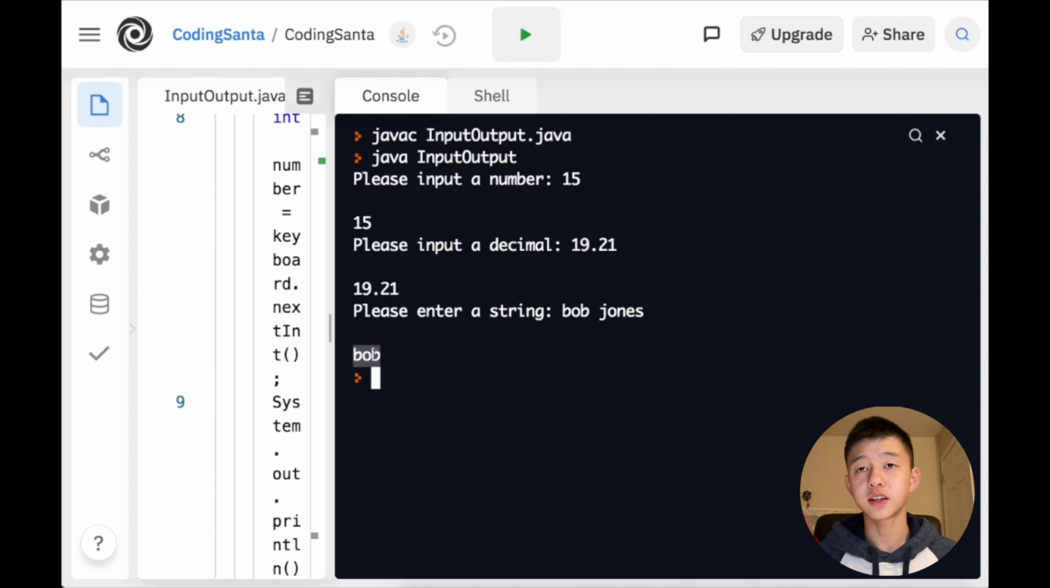This is because .next returns the next in line. So when the keyboard starts reading, it starts reading from here, where my mouse is, and it reads the first thing, Bob. And so now .next reads the next thing. So once Bob is read, it closes the method, and Jones is just ignored because it's not part of the next. So that's how next works.